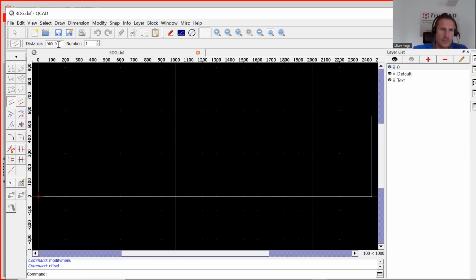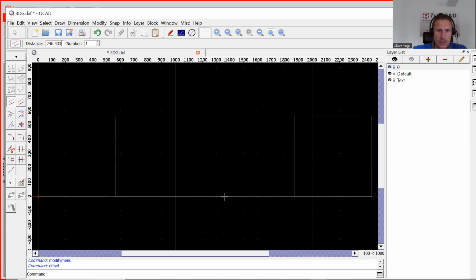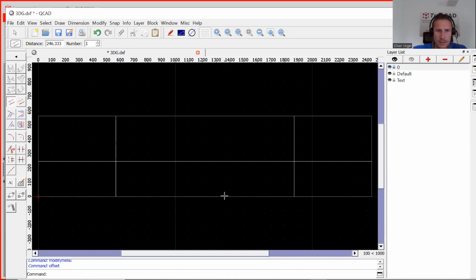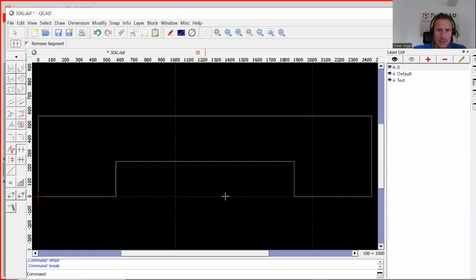You see our previous value is already saved, which we typed in for the bottom and top. And now we need to type in 246.333, and we are creating the parallel from the bottom. And now we are using breakout segment. Click on this, and this segment. And now we have more segments.